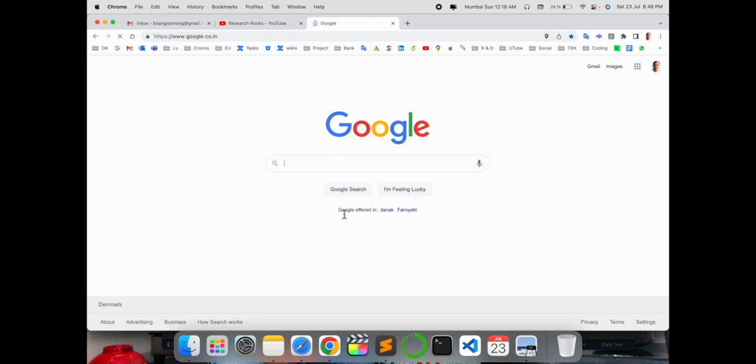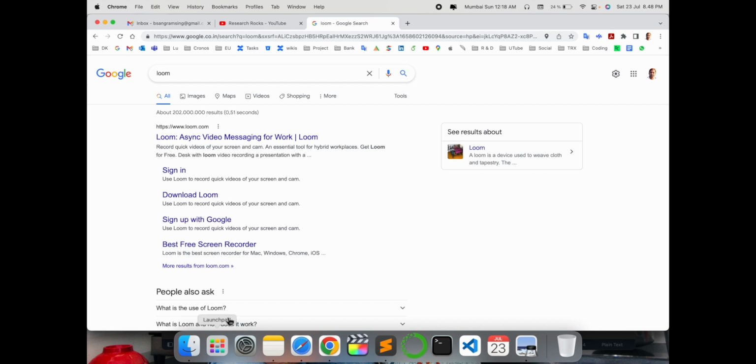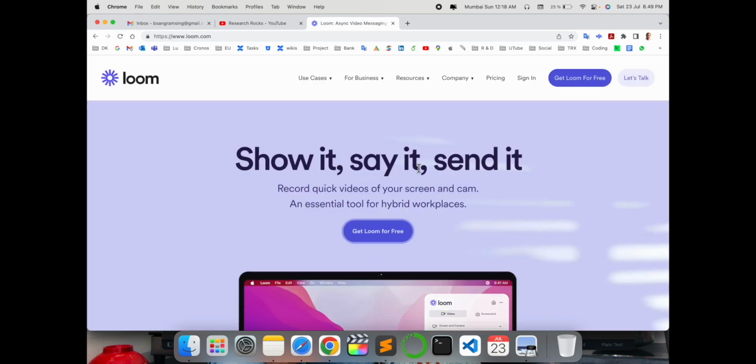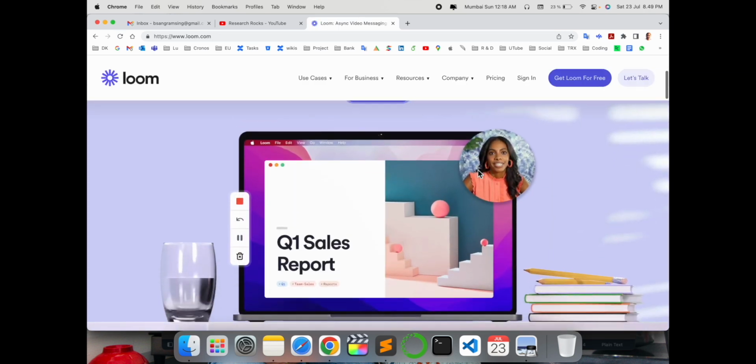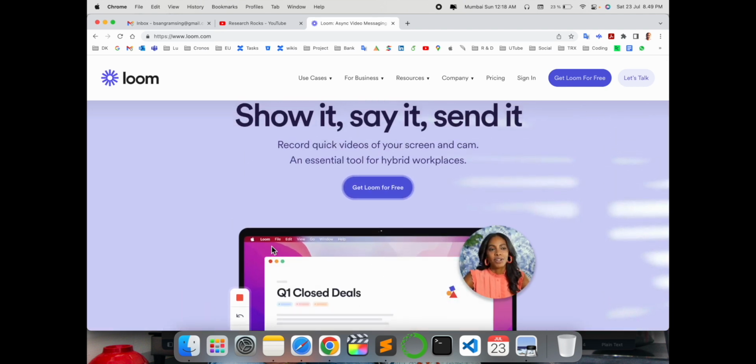Simply open Google and just put in Loom. So look at this, the first link is displayed here. I already put this link in the video description as well. So simply click here and show it, say it and send it. Using this platform you can record, you can share, or you can edit your entire video task.